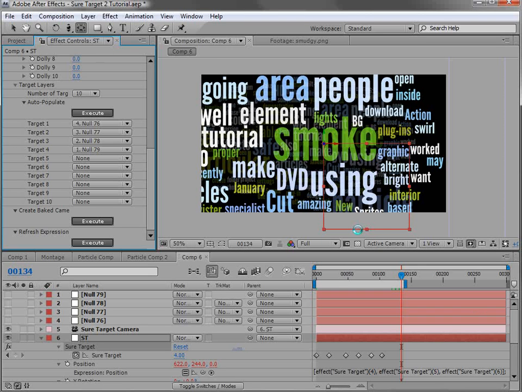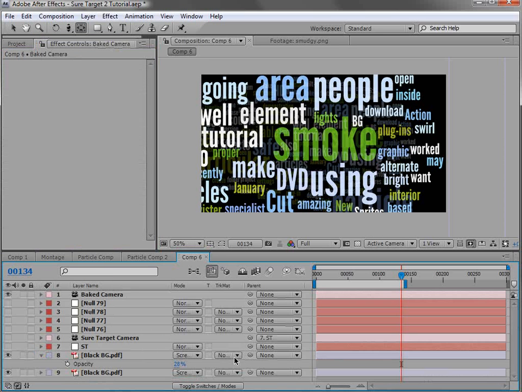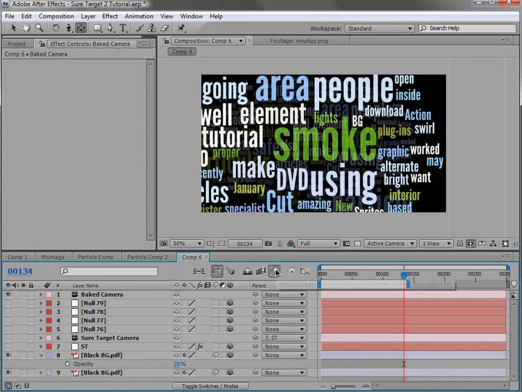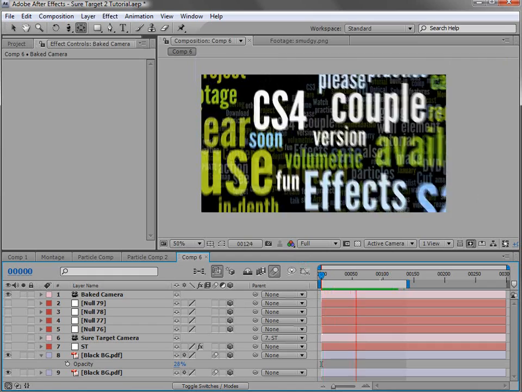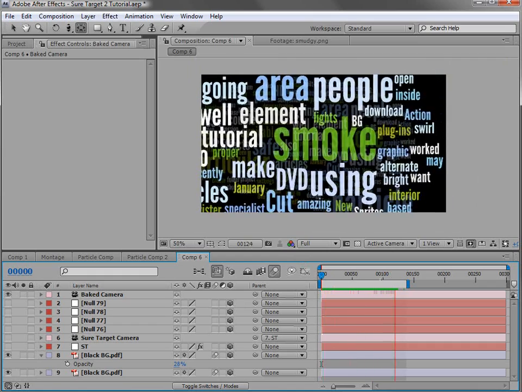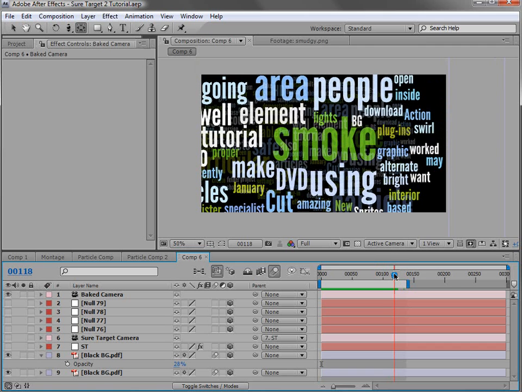Can be slow, okay. Waiting and waiting. Got it. So there's our baked camera. We'll go ahead, we'll turn on the motion blur. Turn on the motion blur for the comp, and let's take a look. Okay, so pretty cool. Maybe a little depth of field, maybe some particles. Maybe a little wiggle just to add to the life and the movement.